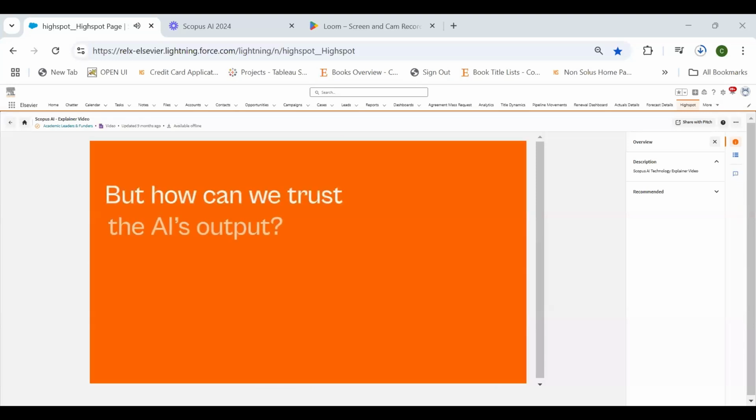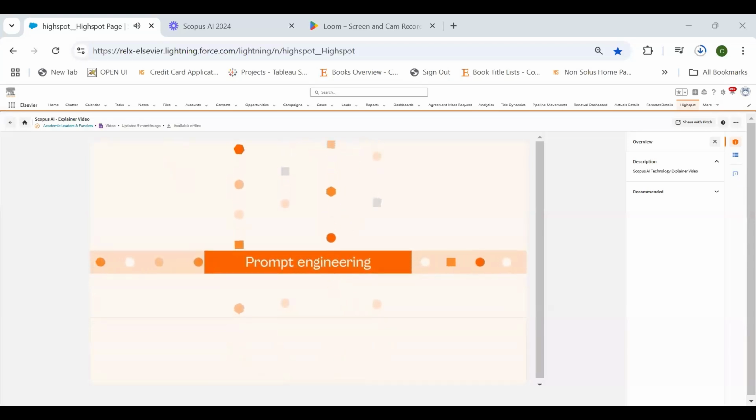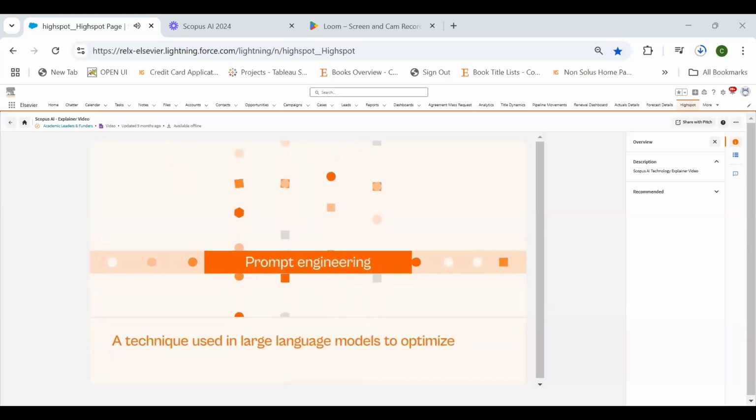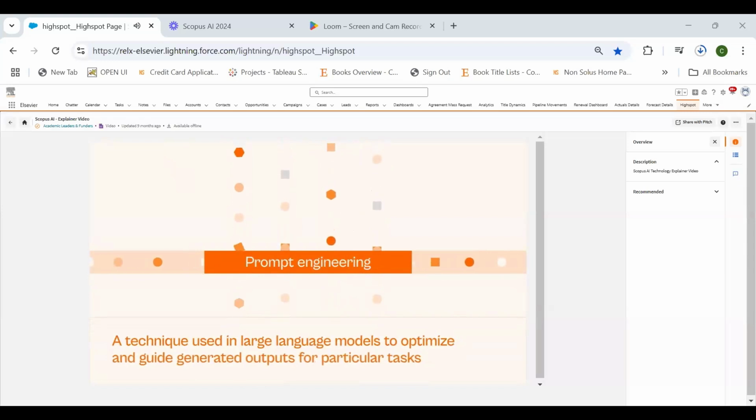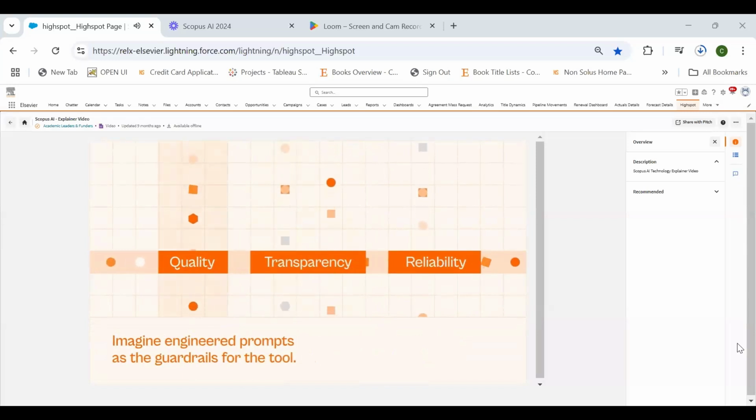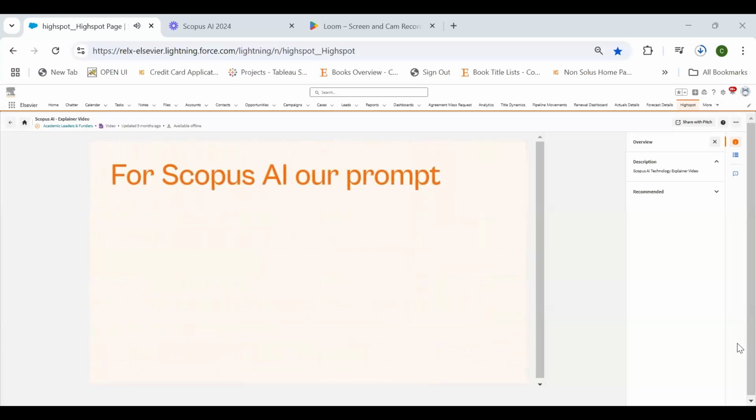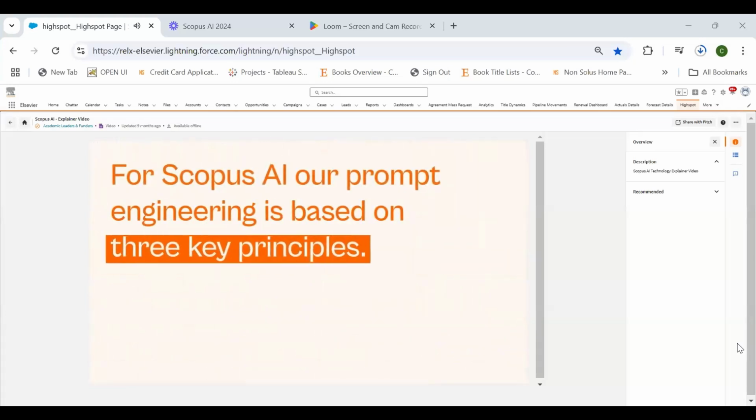But how can we trust the AI's output? This is where prompt engineering comes into play. Prompt engineering is a technique used in large language models to optimize and guide generated outputs for particular tasks. Imagine engineered prompts as the guardrails for the tool, rules that ensure Scopus AI's output matches the intent of the researchers who use it. For Scopus AI, our prompt engineering is based on 3 key principles.